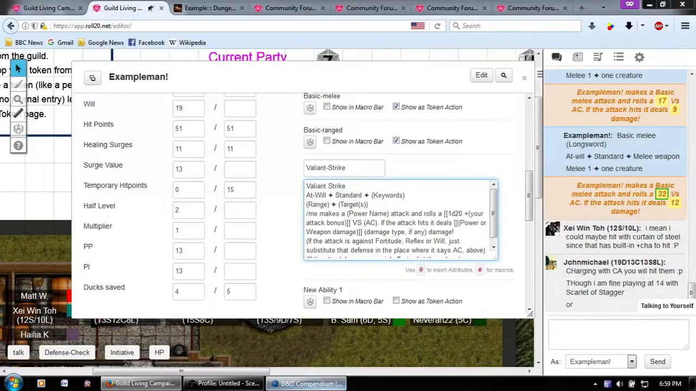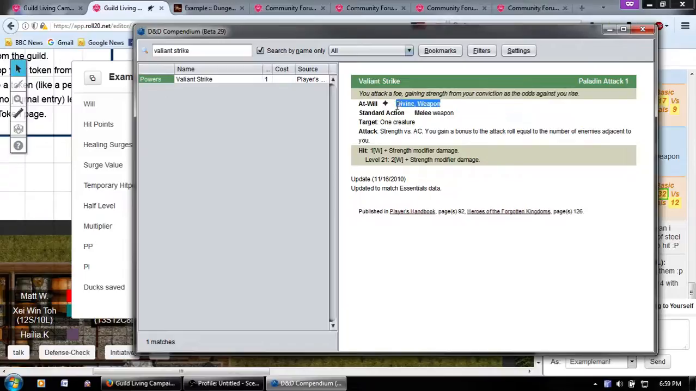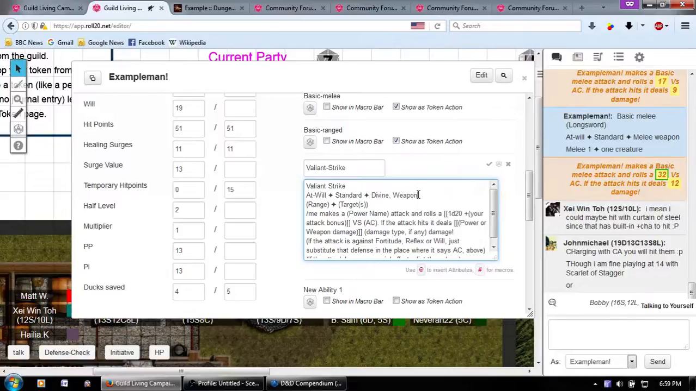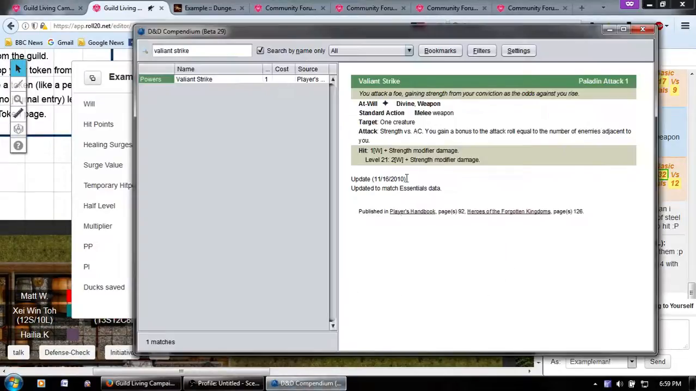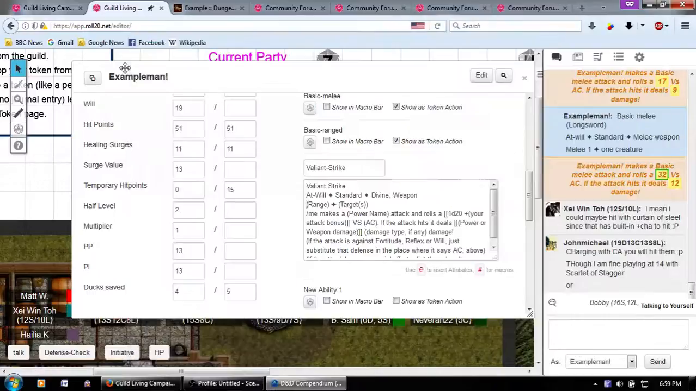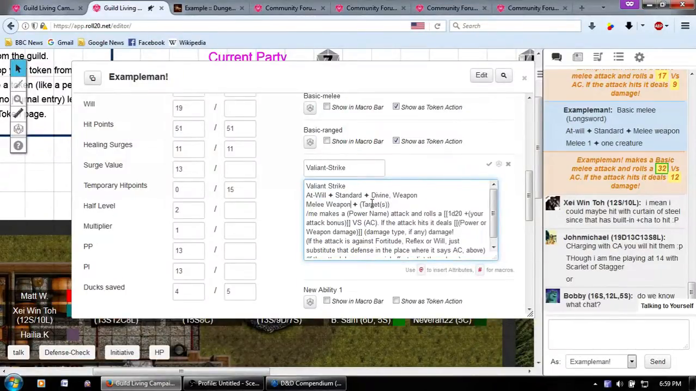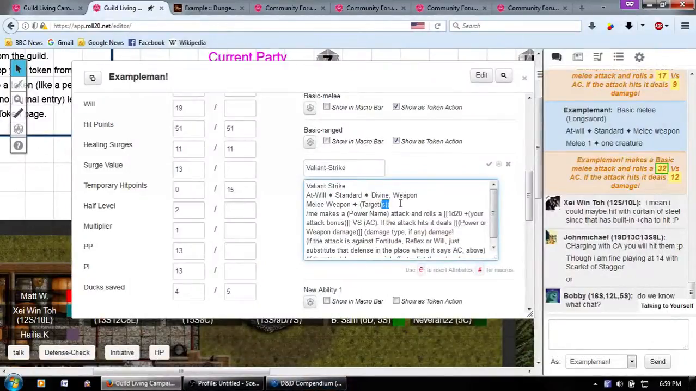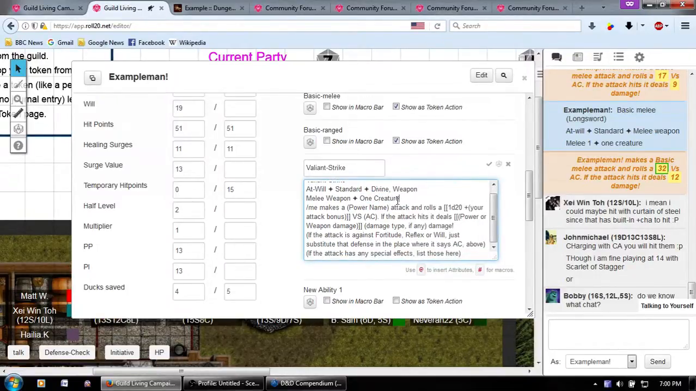What keywords does it have? I don't know these off the top of my head. Here are your keywords. Divine and weapon. Alright, so these are important, so please include them. Alright, the range, it says, is melee weapon. And the number of targets, 1 creature. Alright, good. We got the basic outline of it done.